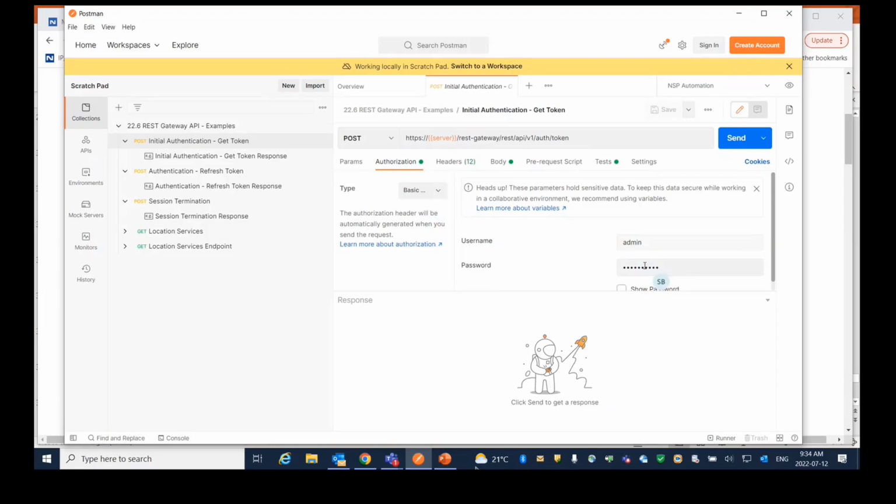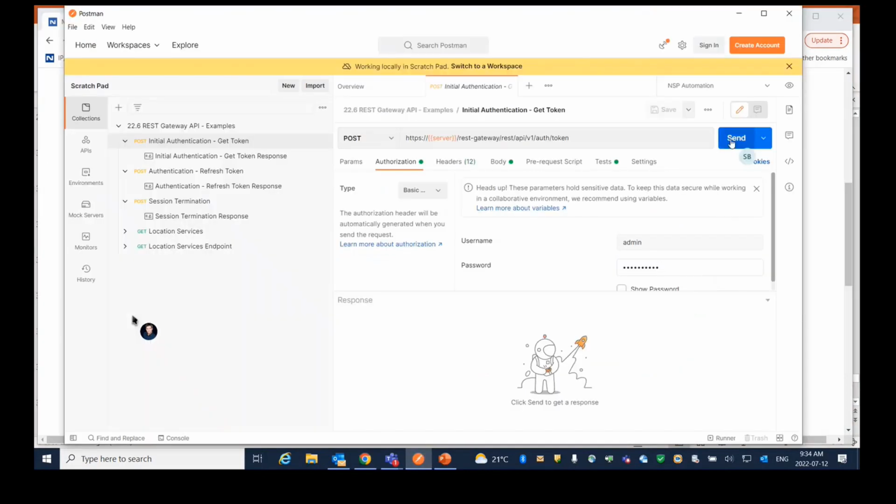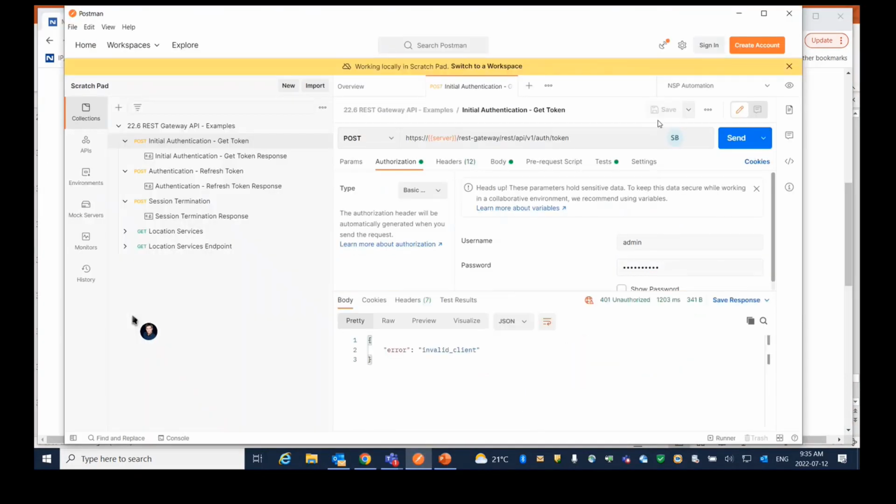And I believe, if I haven't pasted it already, this is basically going to be the authentication that you would get right here, right? So in your lab. So that's your launch pad password right there, okay? So there's my password. So let's go ahead and send this and see what I get.